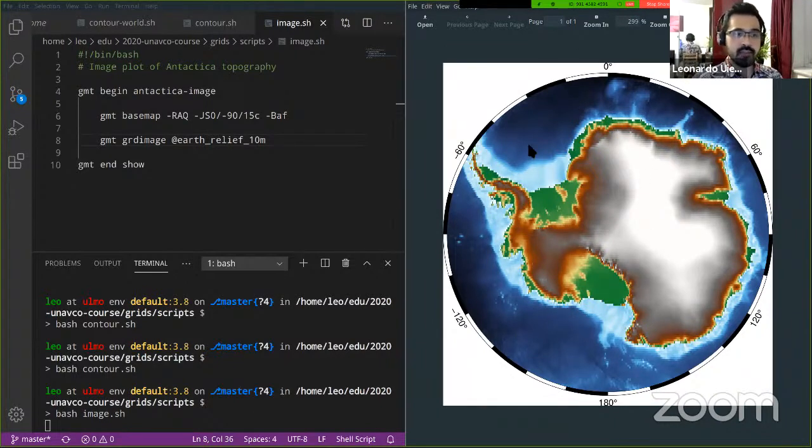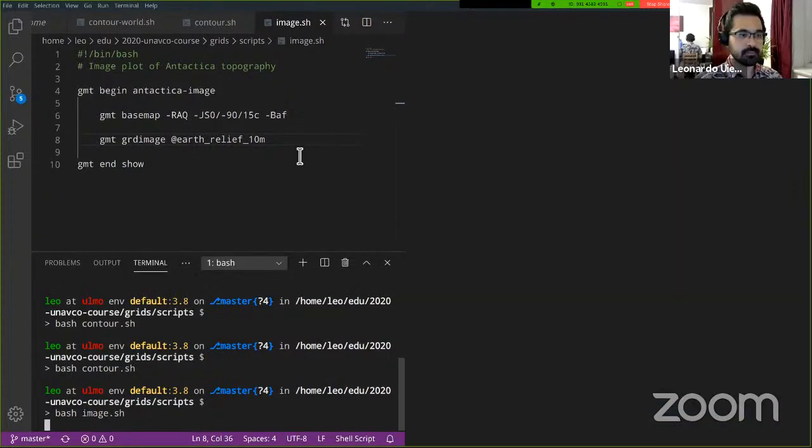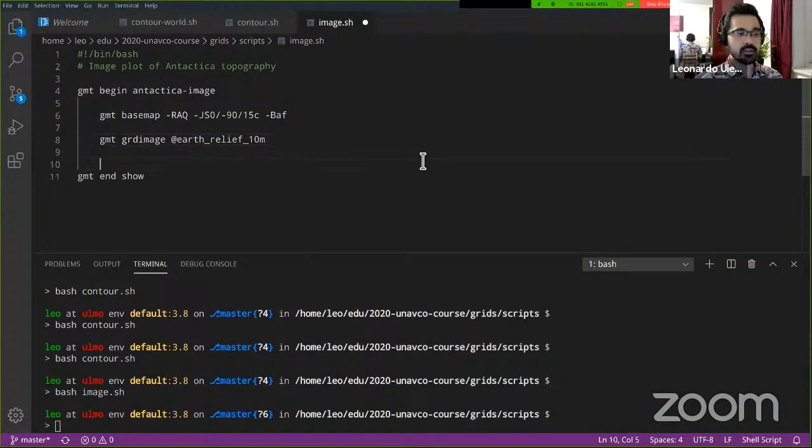So right, so I have my image map of Antarctica. The problem is that I don't know what the colors mean. And to do that, we need to plot a color bar as well. Right, so the little bar that has the colors mapped to particular values. So the command to do that in GMT, as you might have guessed, is GMT colorbar. And again, let's just see what GMT can do by default.